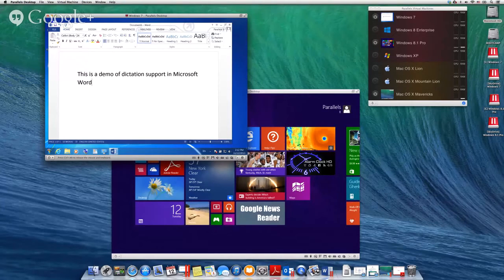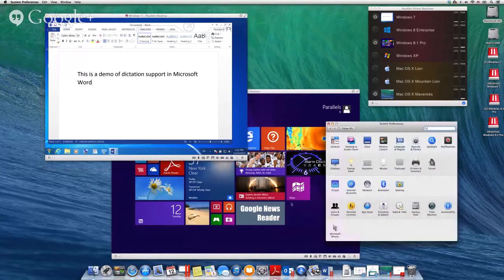Some people didn't like that, and they didn't like it for a couple of reasons, one of which you had to be online to use it. So in Mavericks, they've changed that. And I'll show you what they've done by opening up my system preferences here.